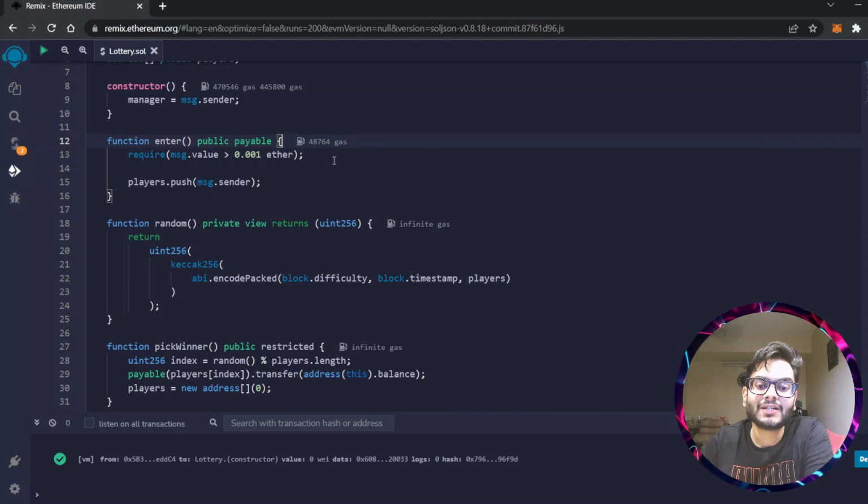So let's say you call the enter function. Obviously you would be performing some operation on the blockchain, so you would pay gas. But if this is a particular function that is only performing some operations on the blockchain and not transferring cryptocurrency, you are not required to define it as payable.